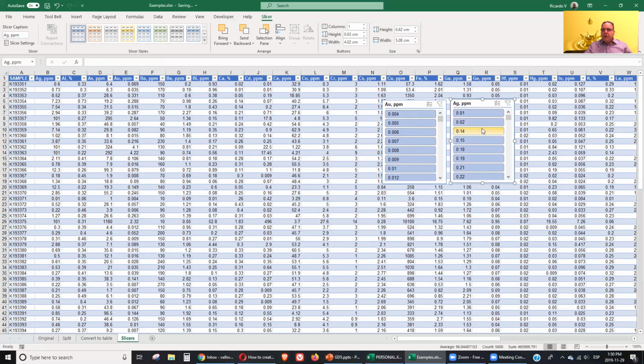And you probably have heard that there is always a good correlation between gold and silver, which is true for most of the time, but there are cases where this is not the case, where there is a different correlation between gold and silver. This slicer allows us with a few clicks to figure out if that is the case or not.